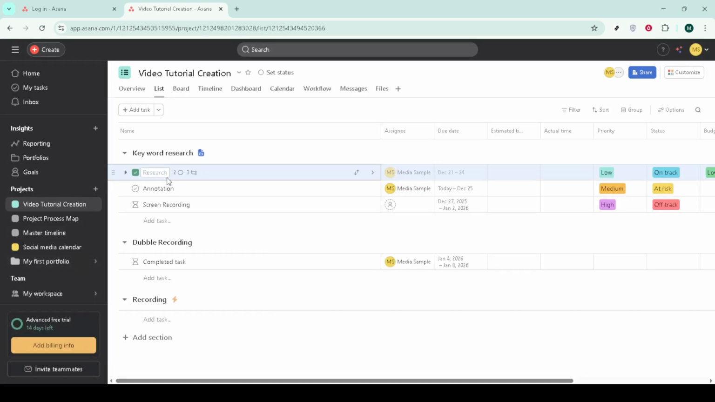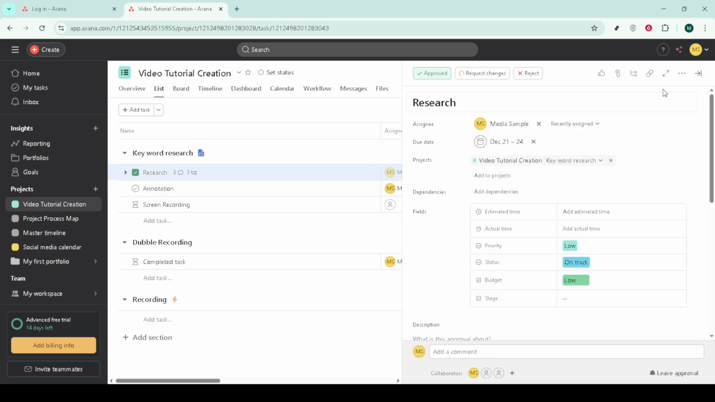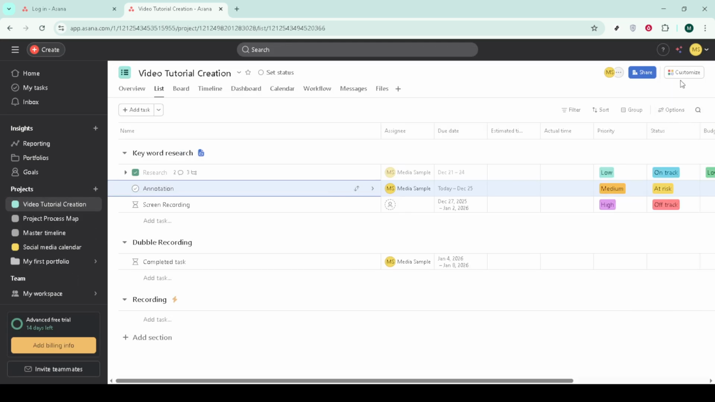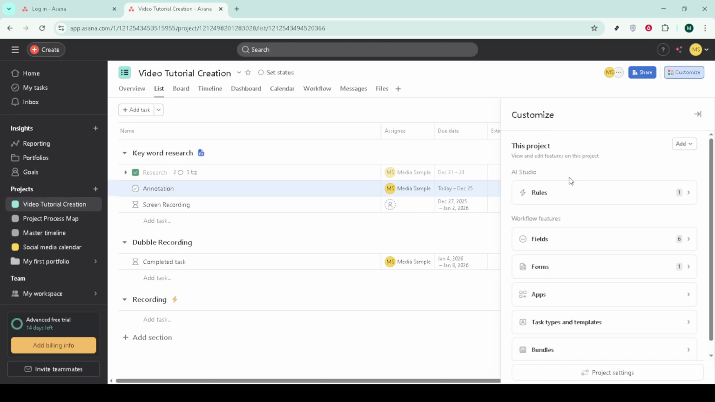Open the workflow builder to connect the dots. Use it to define triggers and actions, such as moving tasks to the next stage when a field changes, notifying assignees, or creating follow-up tasks automatically. Start simple and layer on complexity over time, so automations support the way your team already works.